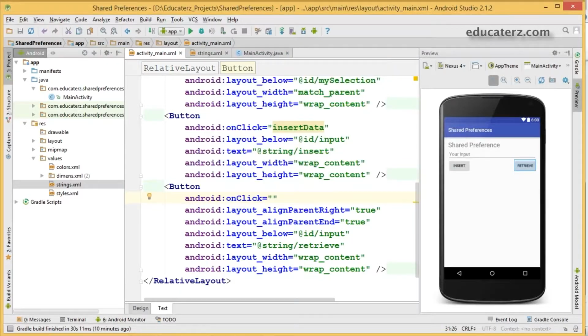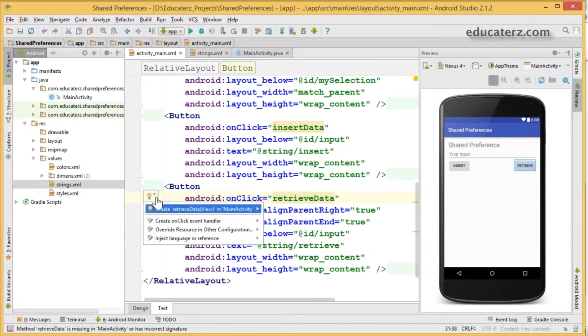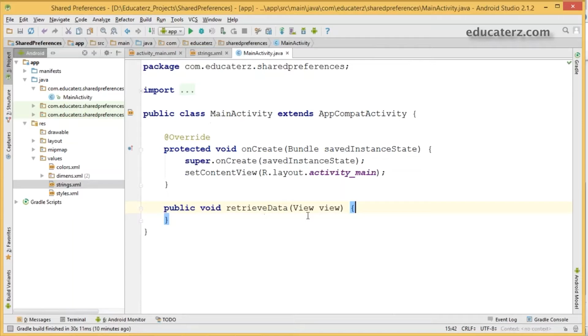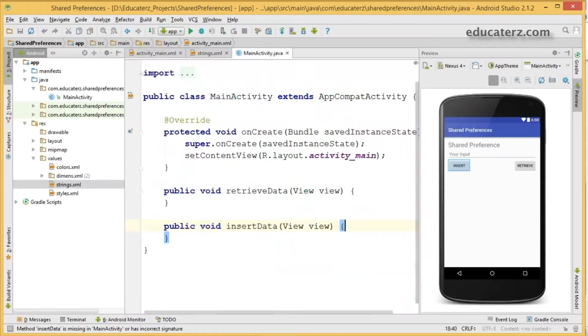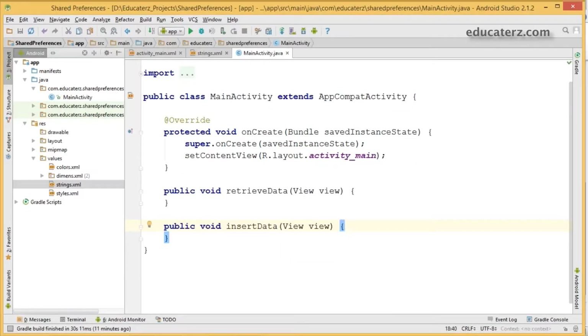On click, I'll say retrieveData. Save it. You say create retrieveData in your main activity. Click on enter, and the corresponding method has been created here. Come back here again for insertData as well. Create insertData.